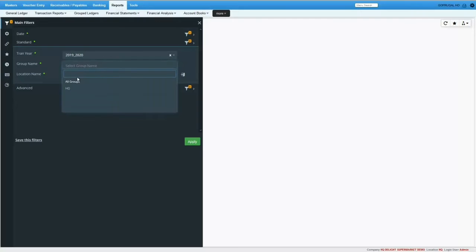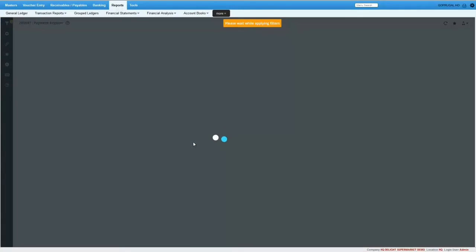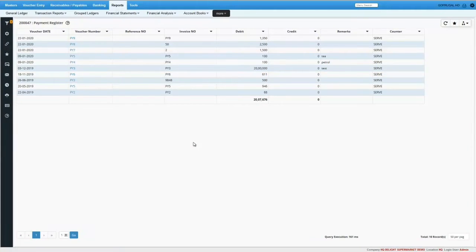Group location also I have to select, and location name also, based on the outlet you are going to see. Or if you are going to see all locations, you can use the all location name key. After selecting these conditions, we have to give apply to view the reports. So the reports will be shown here.